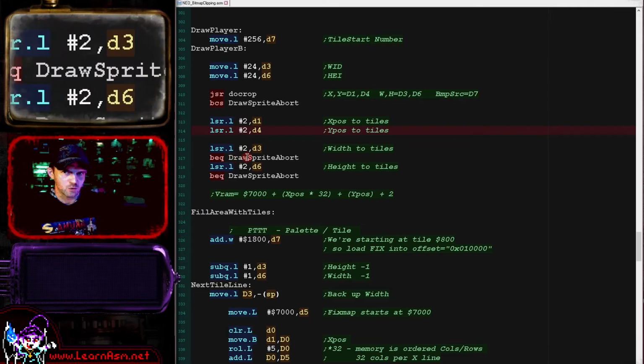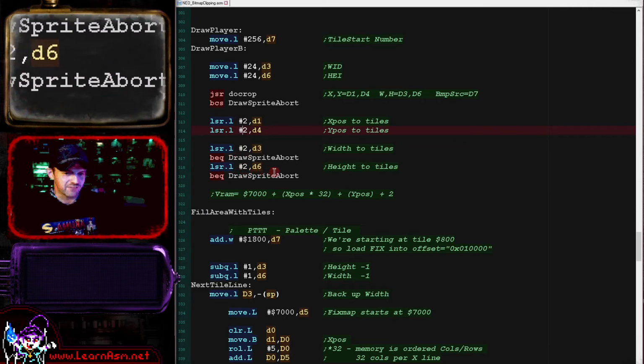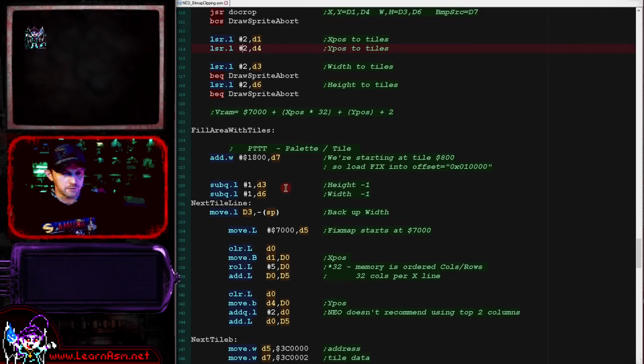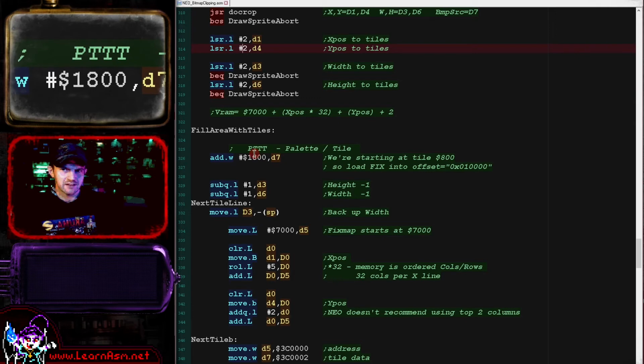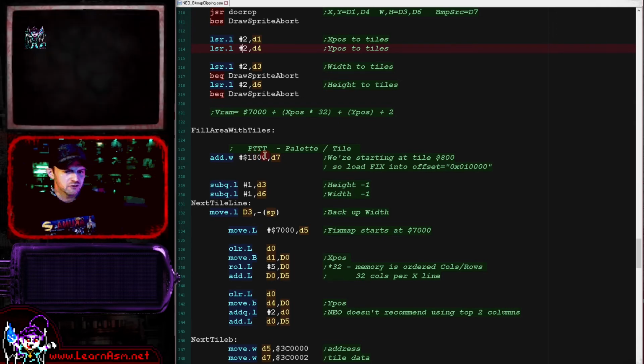We're then converting the width and the height, and we're giving up if that has resulted in 0 width or 0 height, because we don't want to end up looping infinitely. Okay. So now we need to set our starting tile number. D7 is our tile number, and we're adding 1800. The 1 is the palette number, and the 8 is relative to the position within the fix layer in the ROM file. So that's what we're doing there.